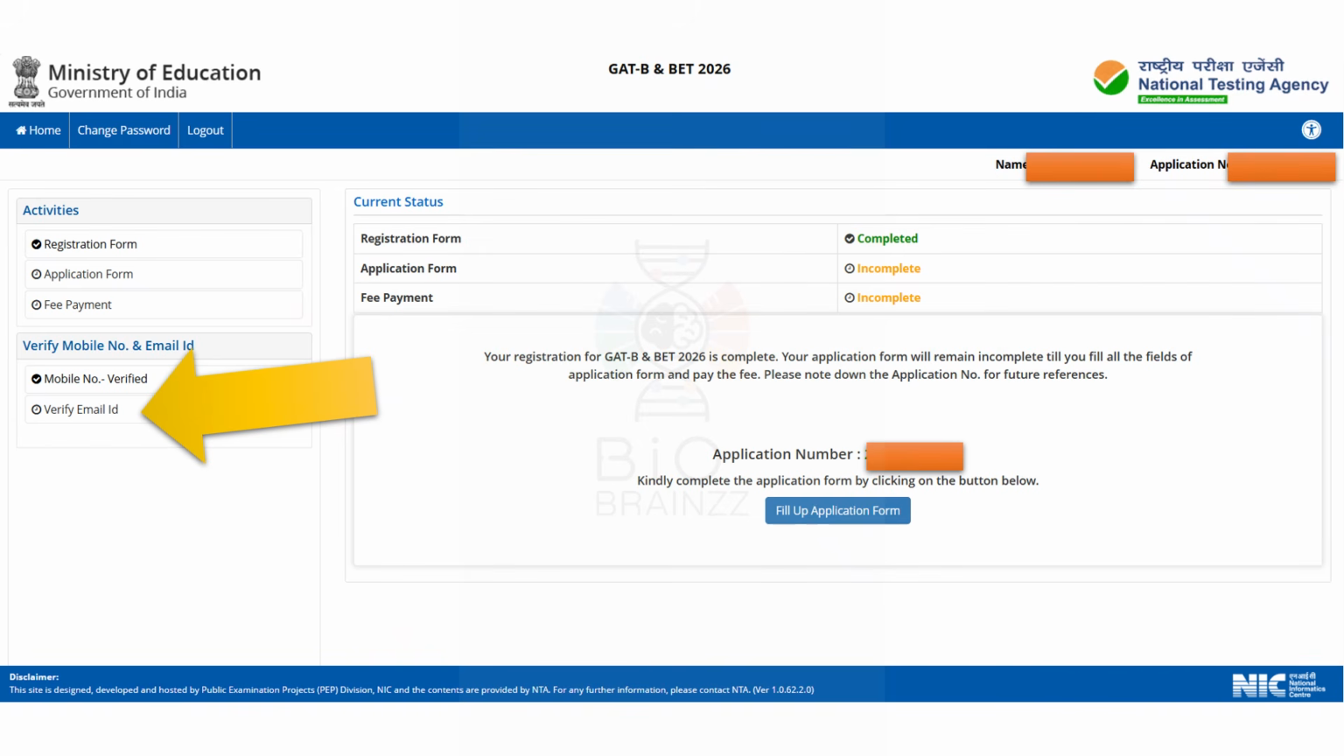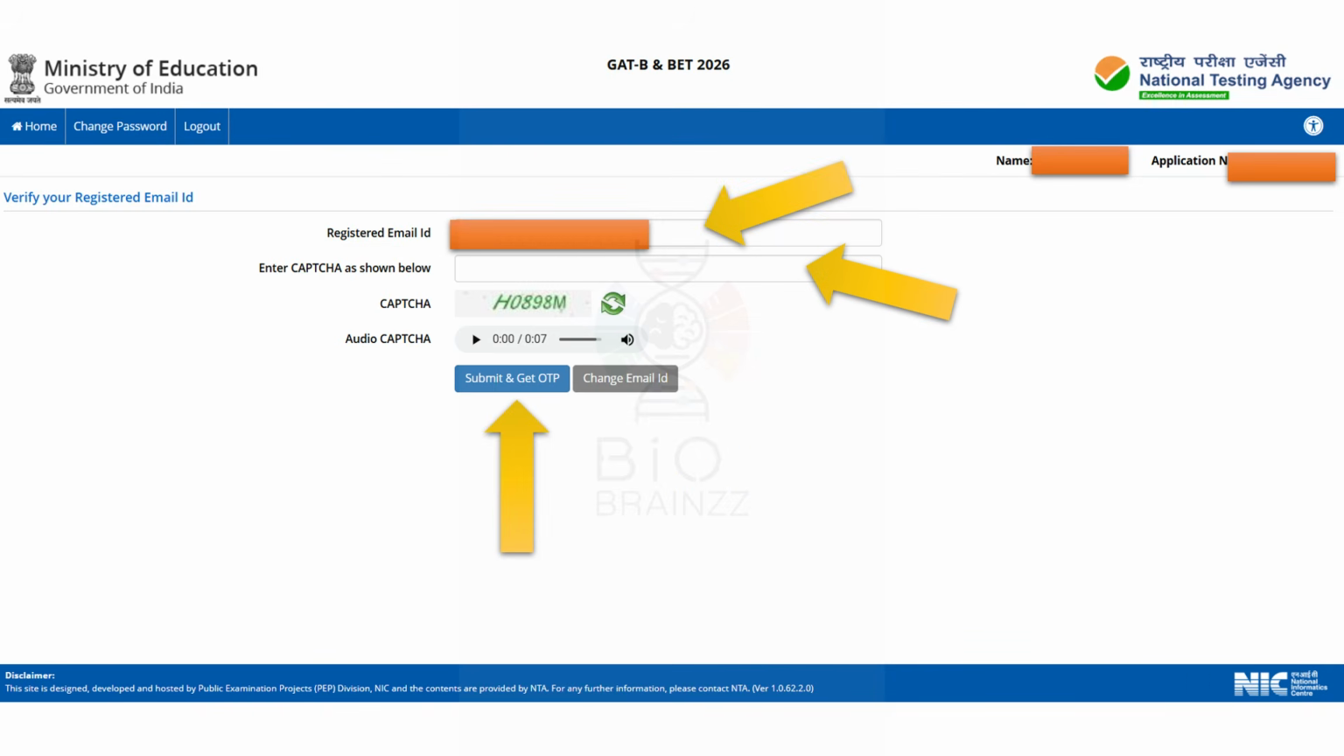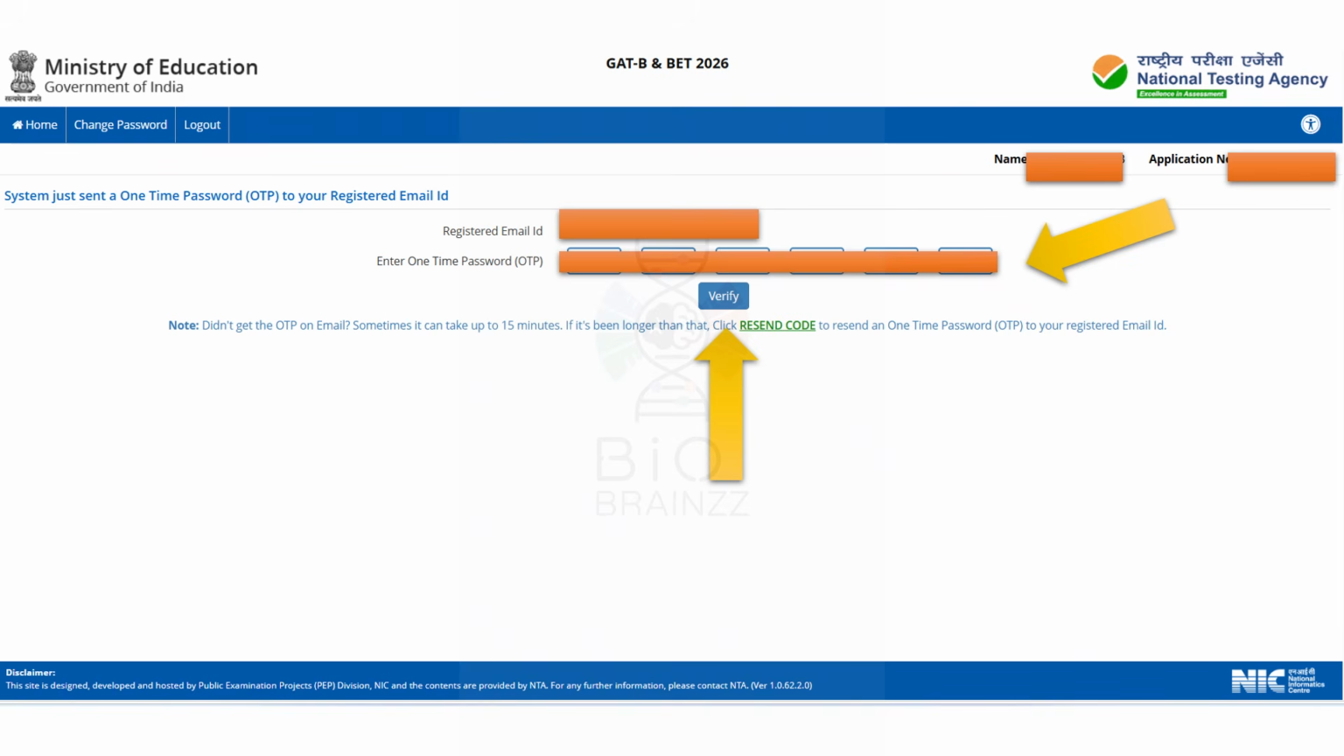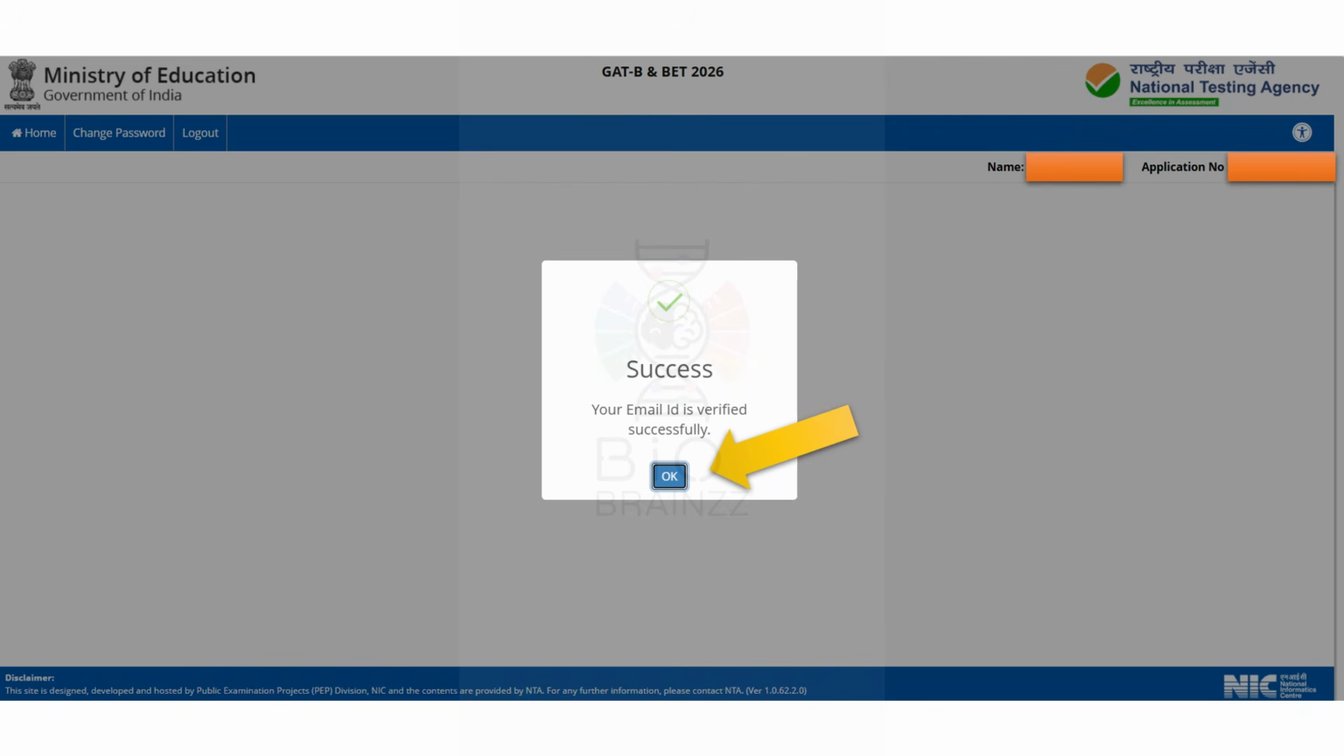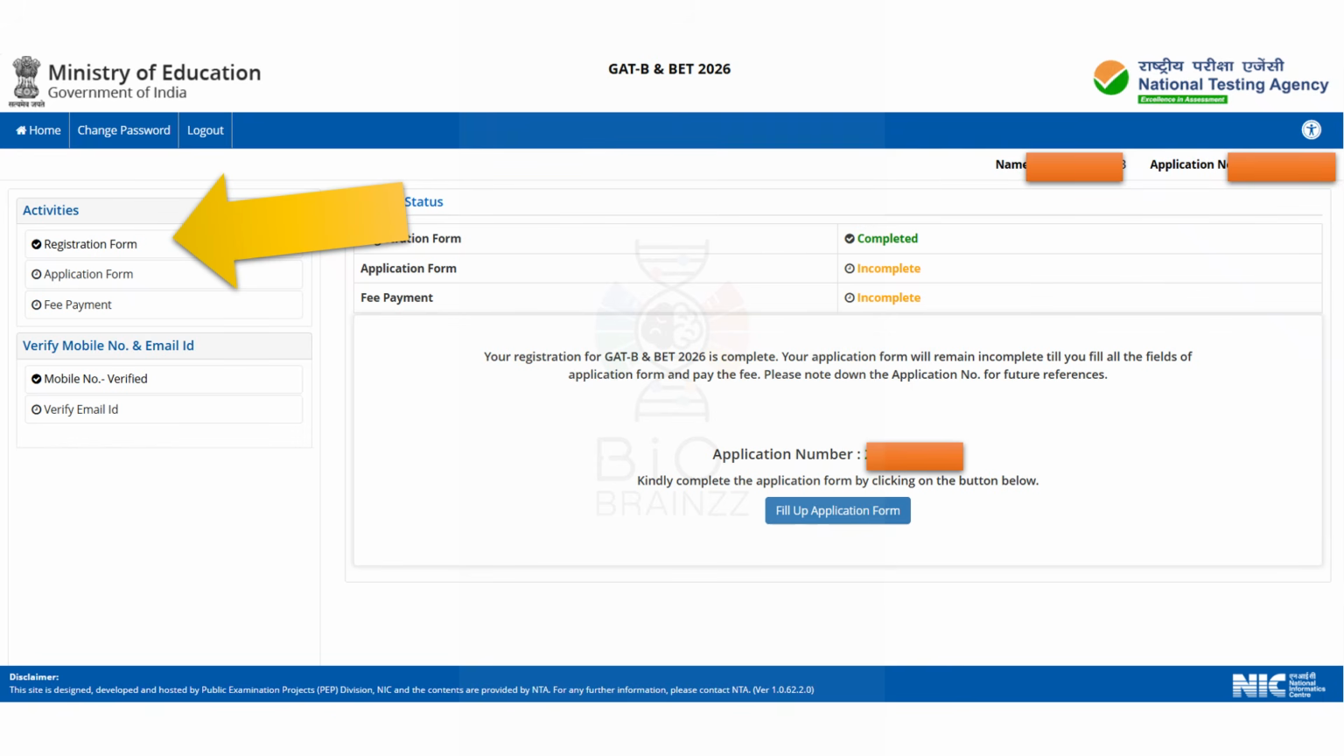Click on Verify Email ID. The registered email ID associated with your name and application number is shown automatically. In the next step, enter the CAPTCHA. Next, click on the Submit and Get OTP button. If you want to change the email ID, click on the second option and change. Enter the OTP and then click Verify. If you didn't receive the OTP, click on Resend Code, then click OK. We will proceed with the application form.